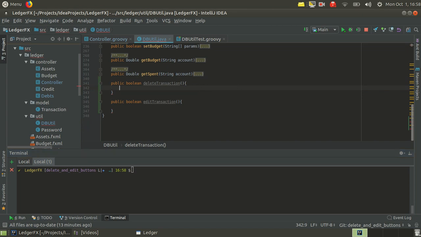We're going to need a string for an SQL query. This is a Java file, so it needs all the ceremony.